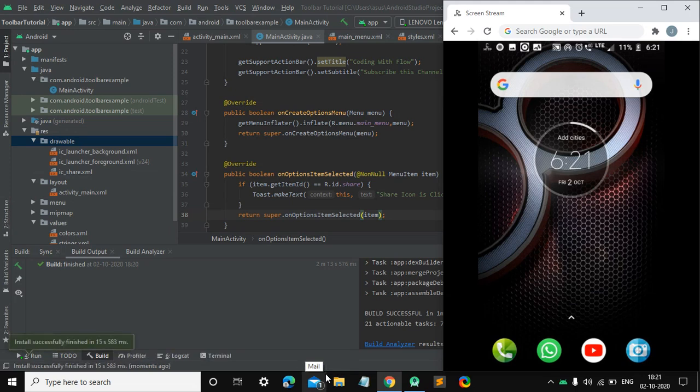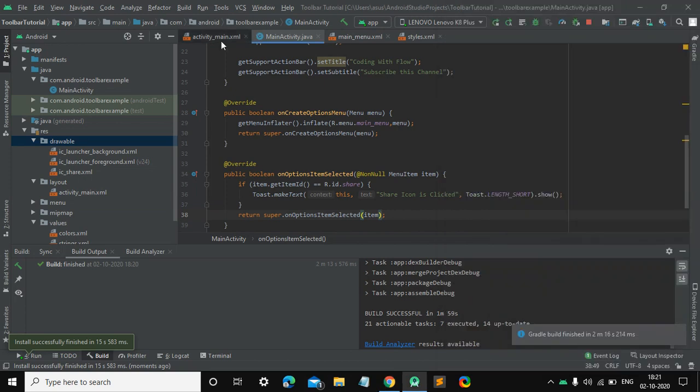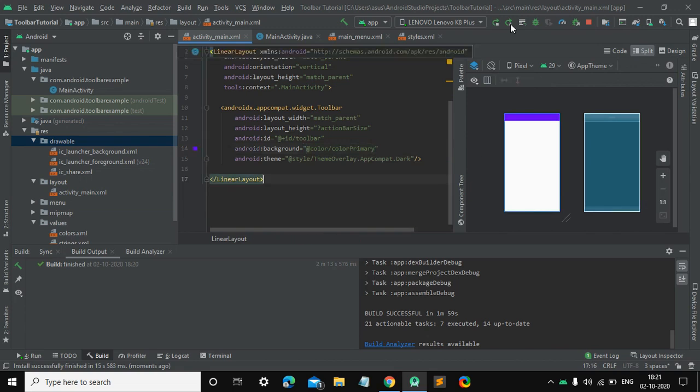Yeah, here it is. Sorry, we had not added a background to our toolbar, so let's add it. First of all, we are going to go to activity main and set here background color, and our color will be color primary. So we will get our color on this toolbar.